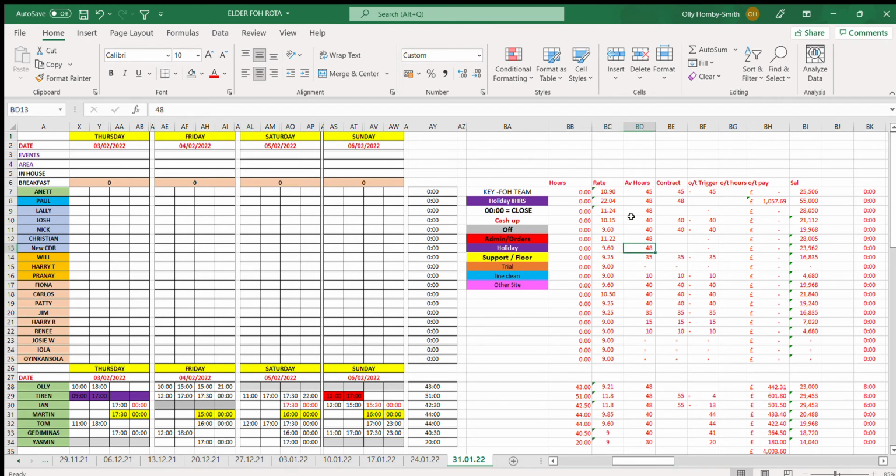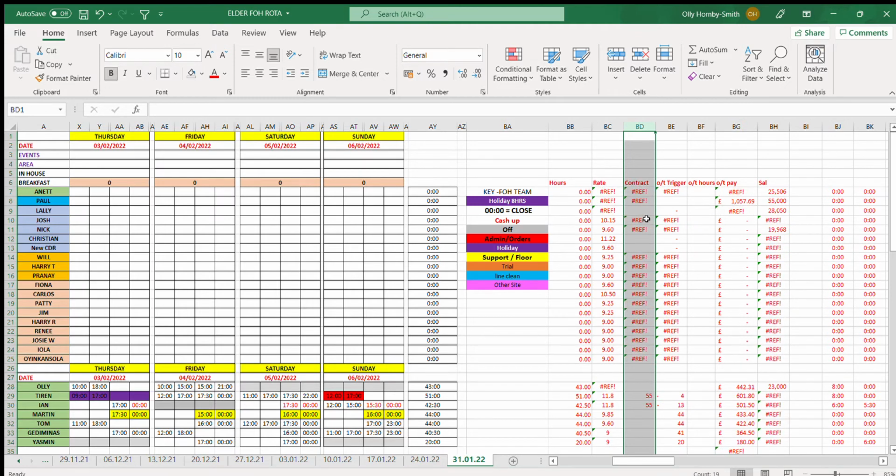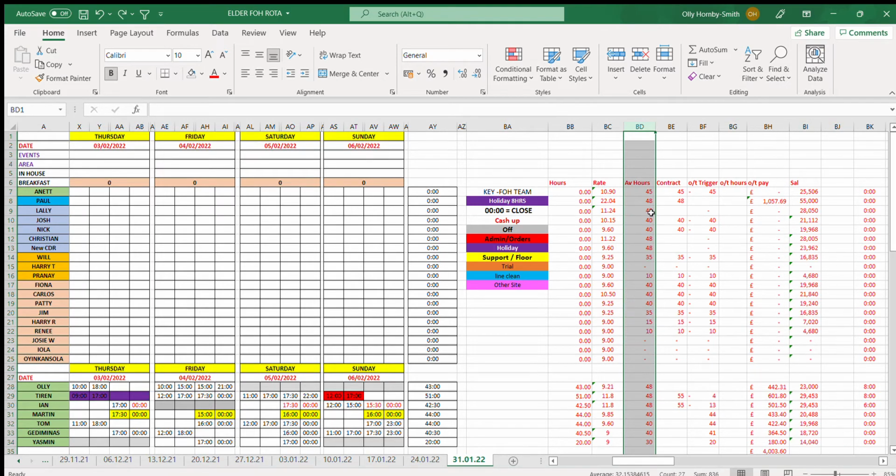Average hours is something that Paul just worked out so we could work out how many hours people are doing, but to be honest, you probably don't need it. We can just delete that. Nope, actually we can't delete that, that didn't work. Control Z. Why is that? What's happening now? Okay, so let's go back to this guy, 9.60.